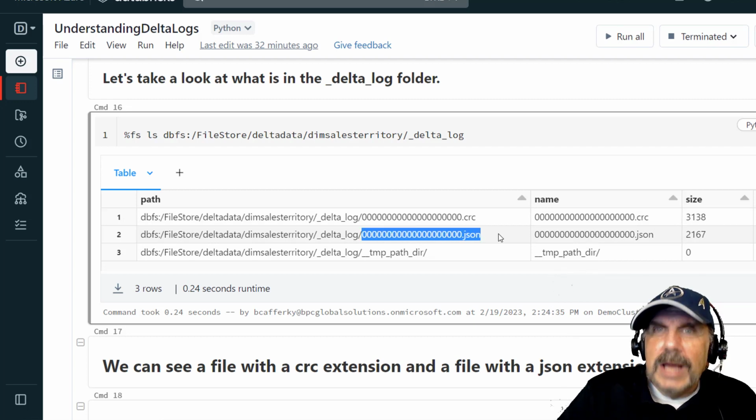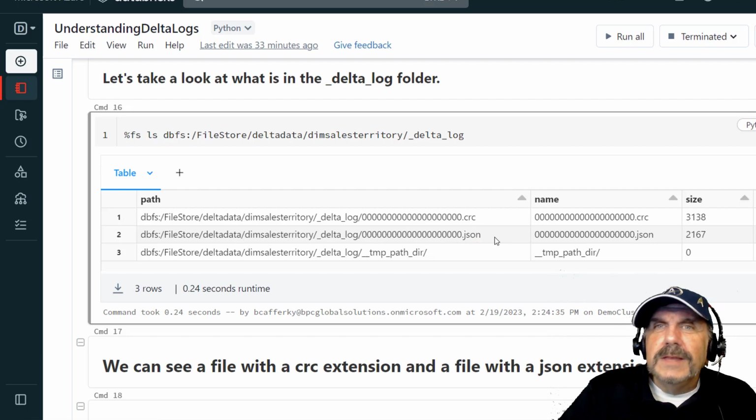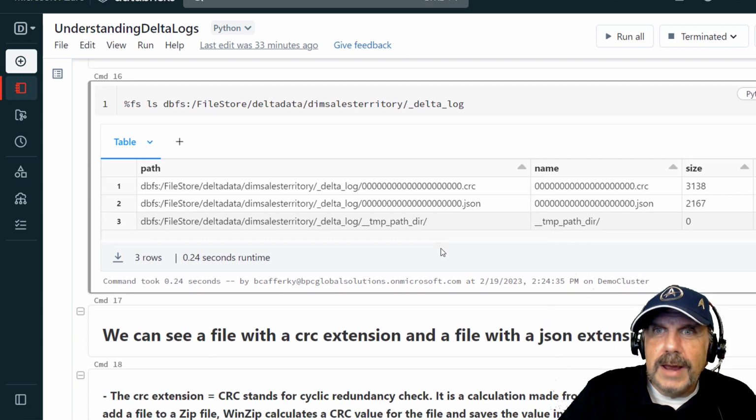This is our log file. So we have this 00000.json. That's a log file, and it's keeping track of all the things that are happening. And guess what? We just created a Delta file, so we need a log to start logging what you're doing to it. We're going to see more of that now.